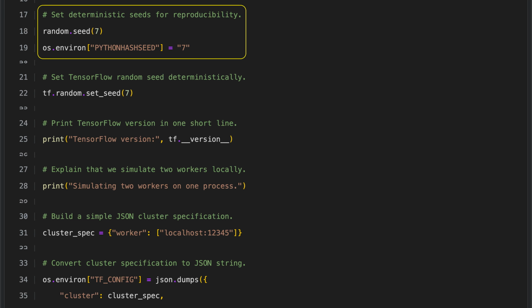To make sure our code gives the same results every time it runs, we use deterministic seeds. We first set the seed in the random library to the value 7 so that any random operations it performs are repeatable. We also set the environment variable that controls Python's hash behavior to 7, which makes hash-based operations consistent across runs. Together, these steps help ensure fully reproducible behavior in our program.